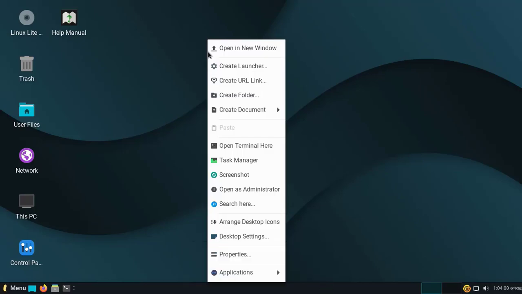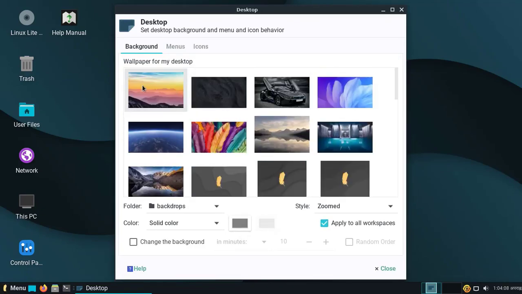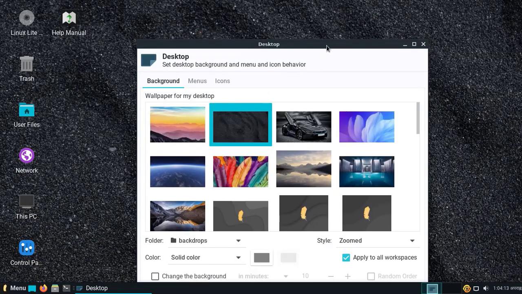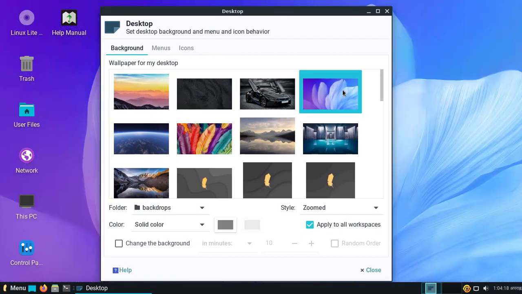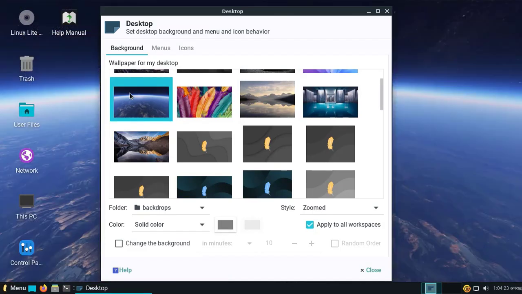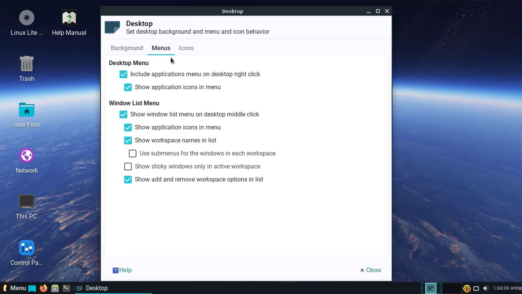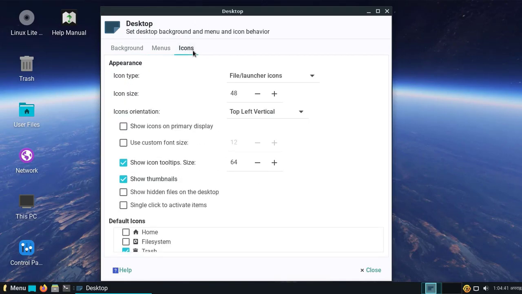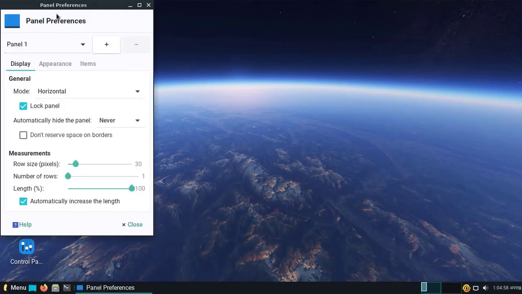So as you right click on the desktop, so there we have different desktop settings available. So from here we can choose the wallpaper. And also we have some settings available for desktop menu and desktop icons. And also we can customize the panel from panel preferences.